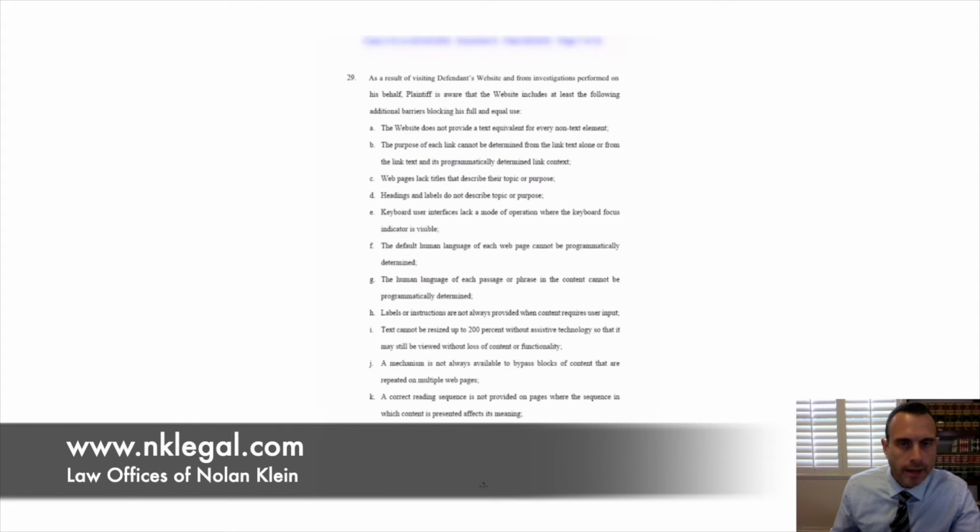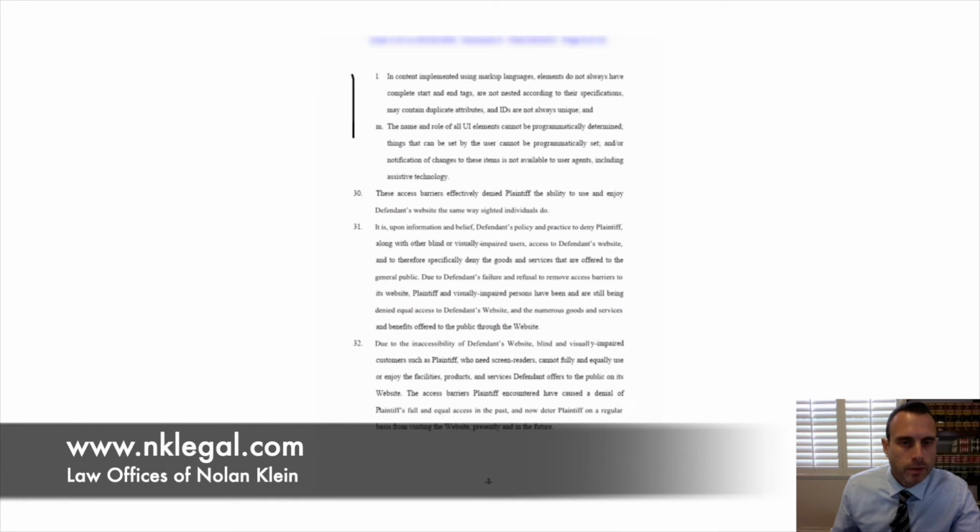Next slide. As a result of visiting defendant's website and from investigations performed on his behalf, plaintiff is aware that the website includes at least the following additional barriers. And now this is going over all technical issues that are apparently present on whatever website this was, or at least alleged to have been present.